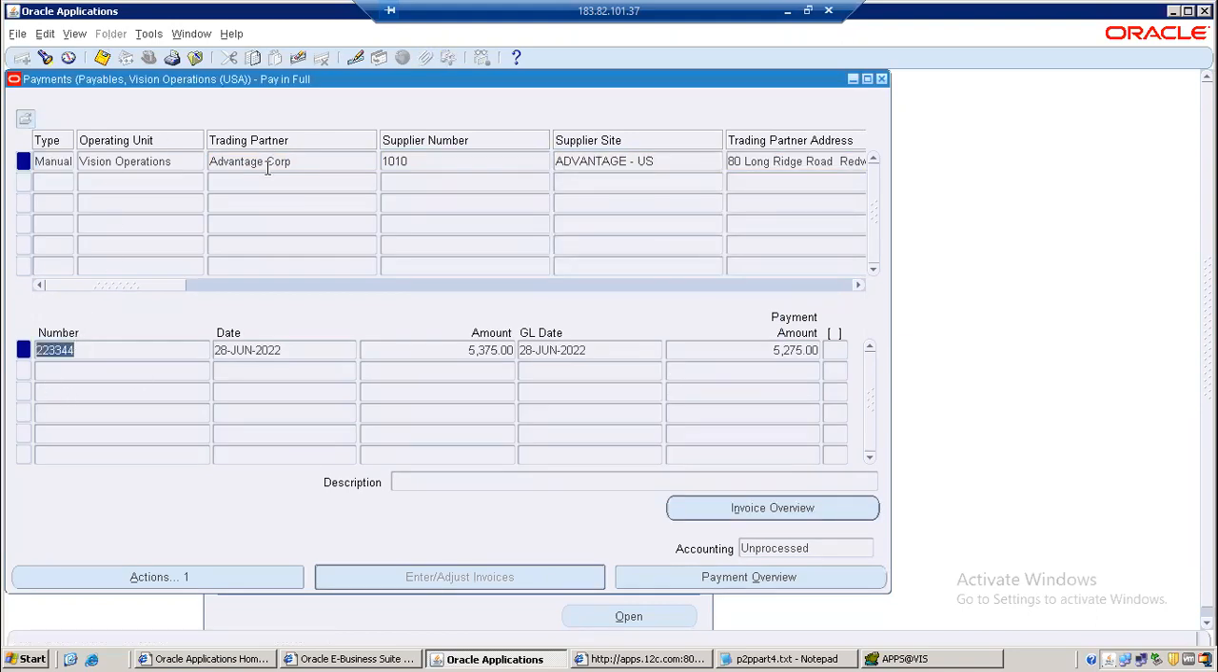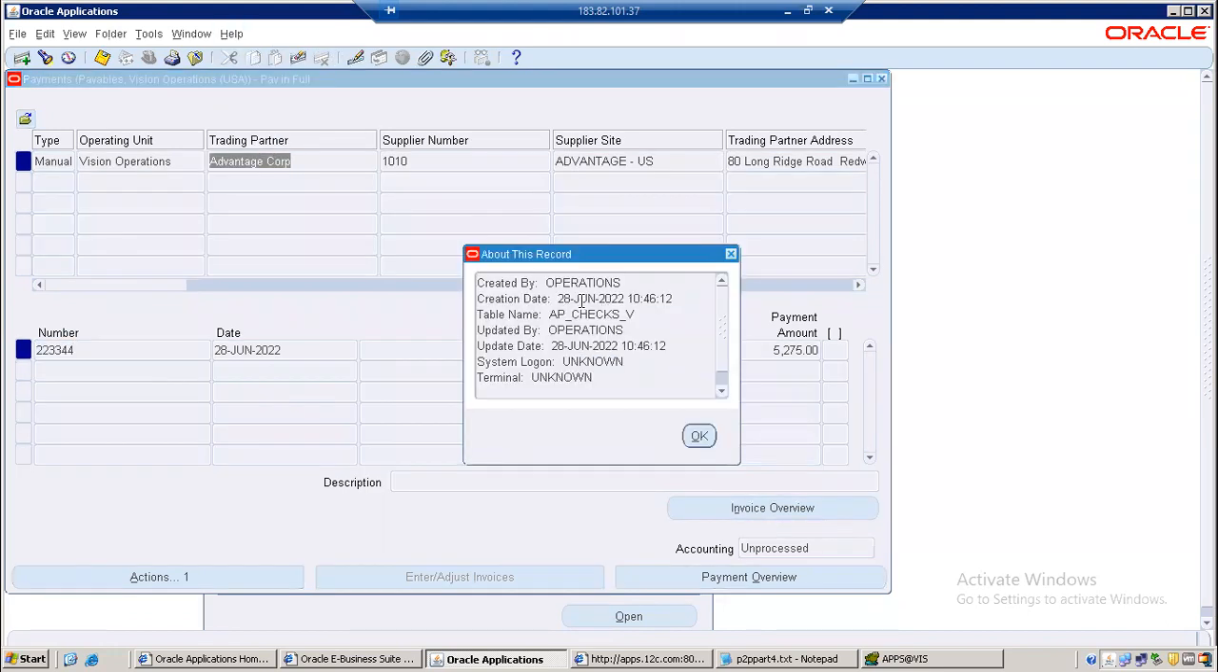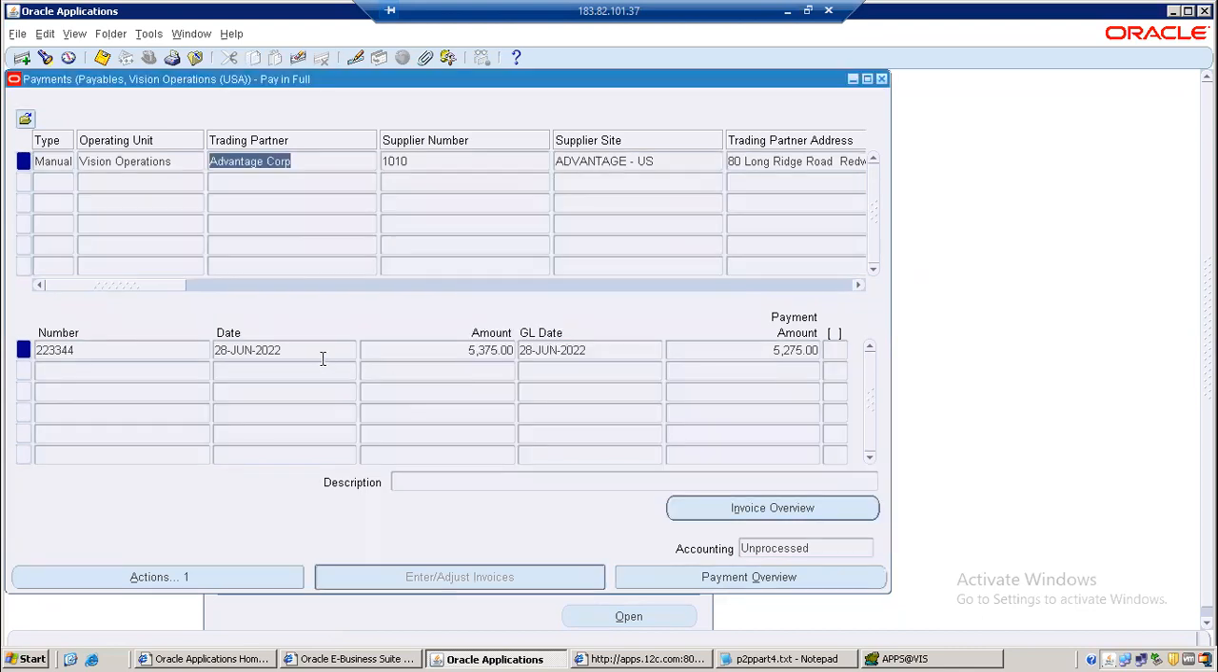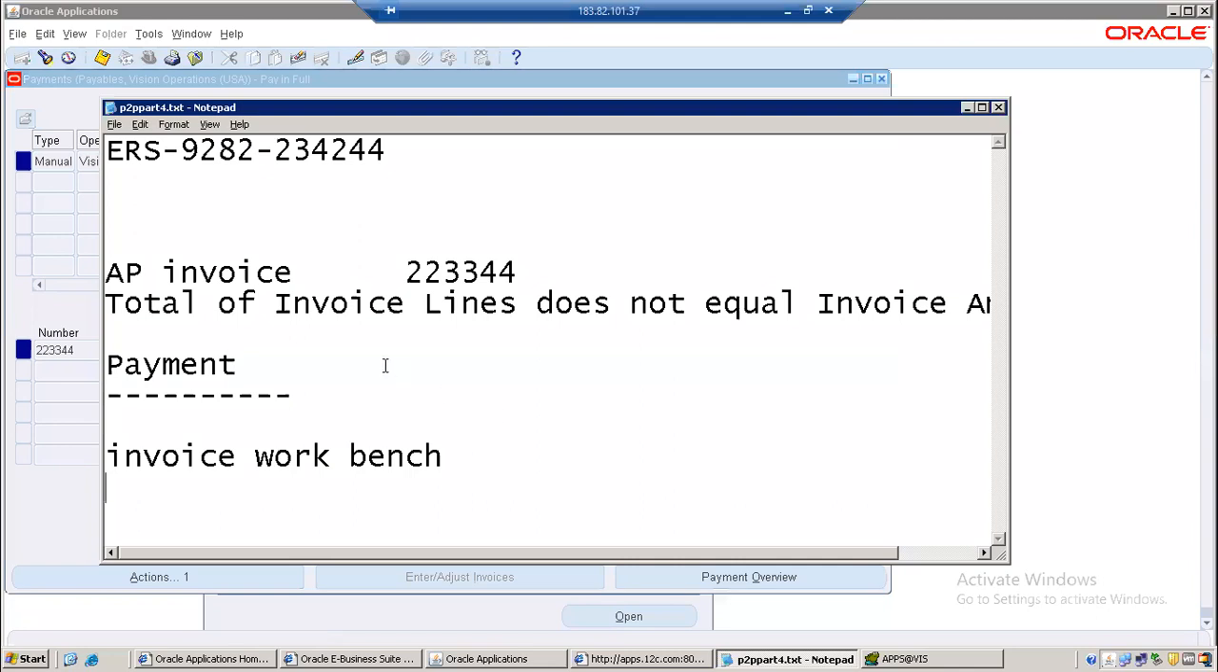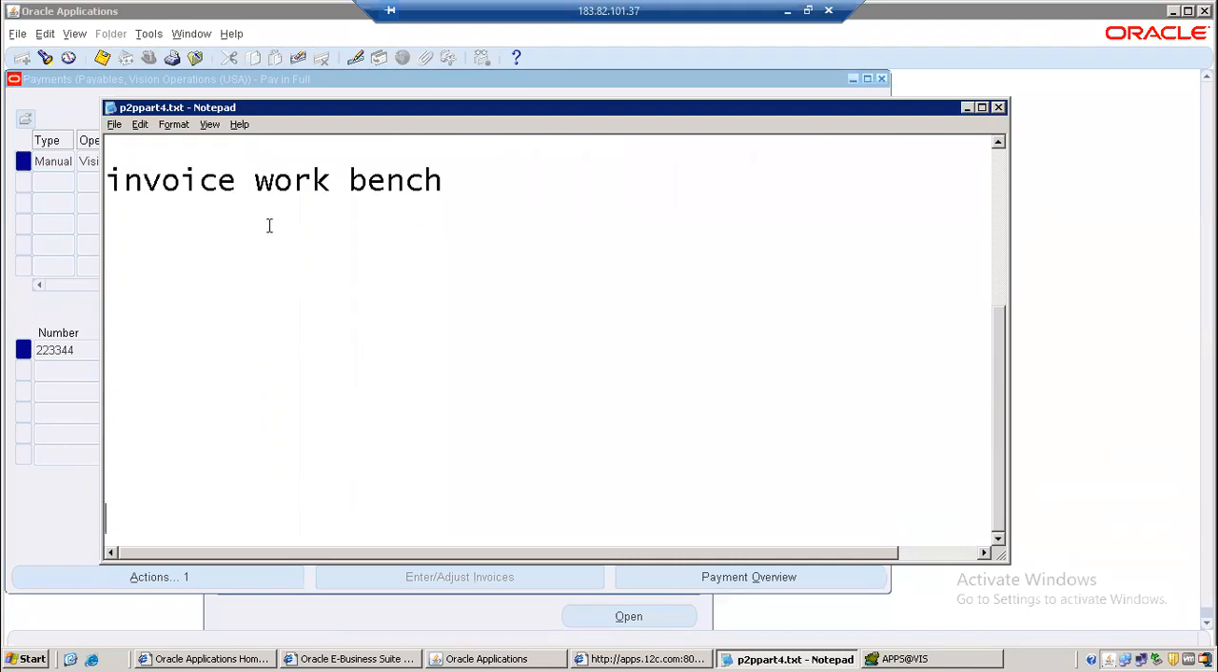Okay, so there are two tables in this. One is AP Checks All, and then this is AP Invoice Payments All. You can go here, AP Invoice Payments. Now the question here is the link between AP invoice and check.